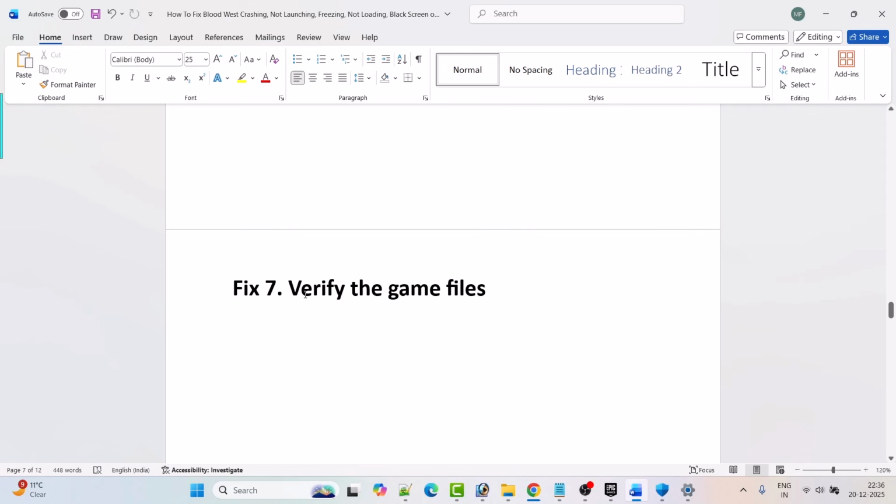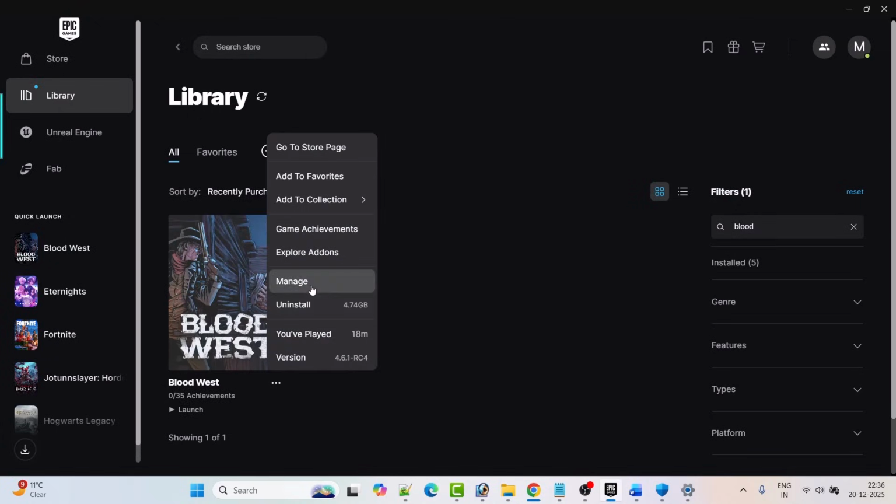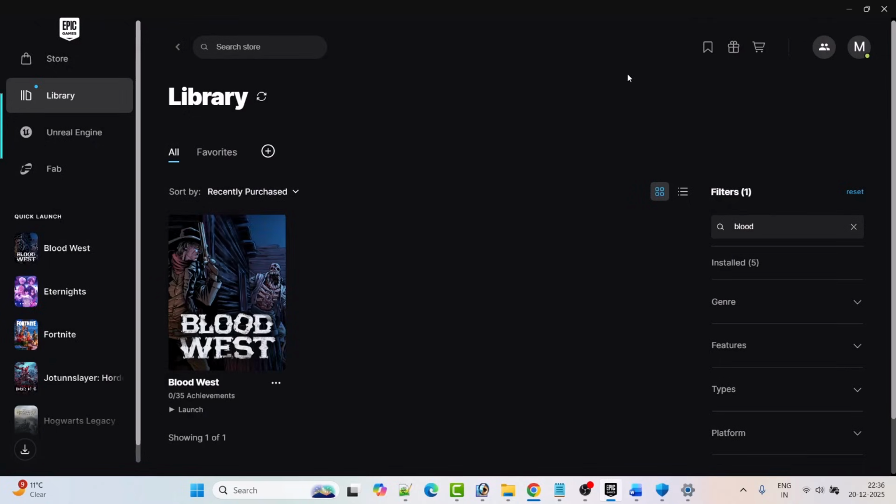Next solution is to verify the game files. So open Epic Games, click on this 3 dot next to the Bloodwest game, then click on manage and then click on verify next to verify files. And after the 100% of verification has been done, then you can go ahead, launch the game and check if your problem is solved or not.